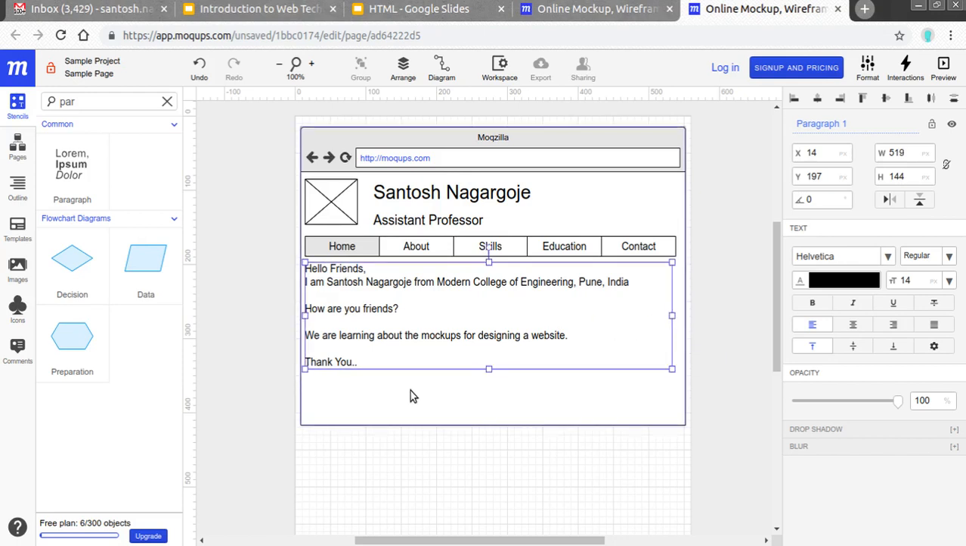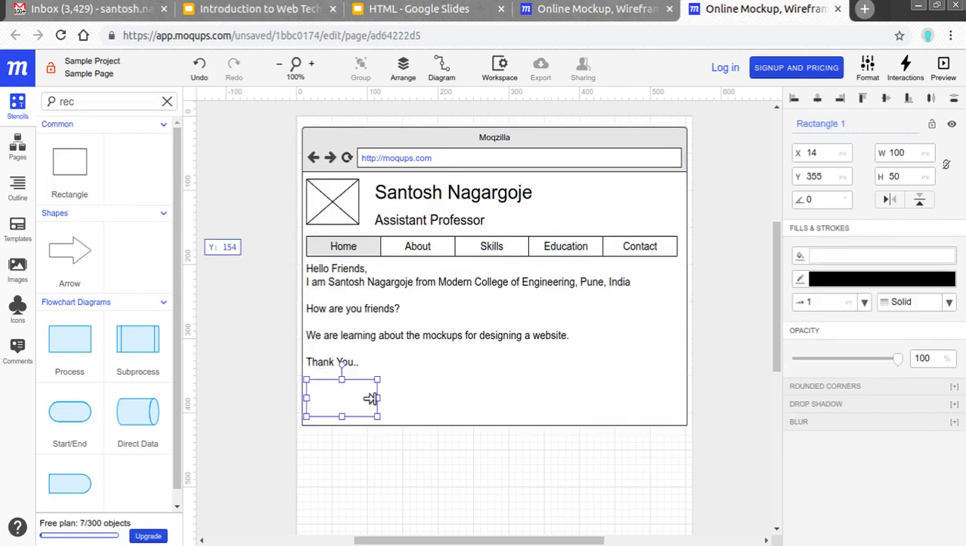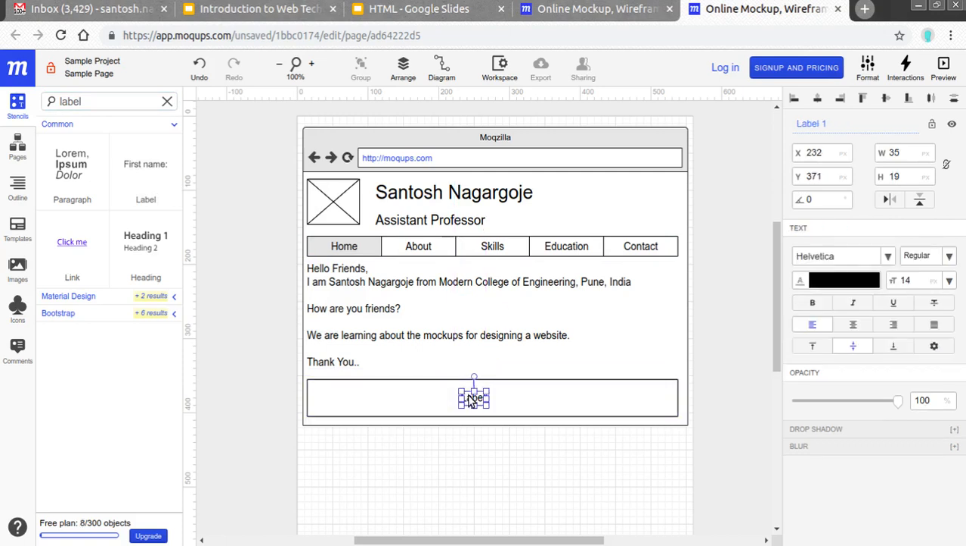After that, at the bottom I need a footer. I'll search for rectangle and select this rectangle. Directly you can write your copyright message, but I want something good to show here. So I'll use a rectangle and in between this rectangle I'll place a label. I'll search for label, choose it, put it here and write design and develop by Santosh Nagarkochi. Then I'll make it center.